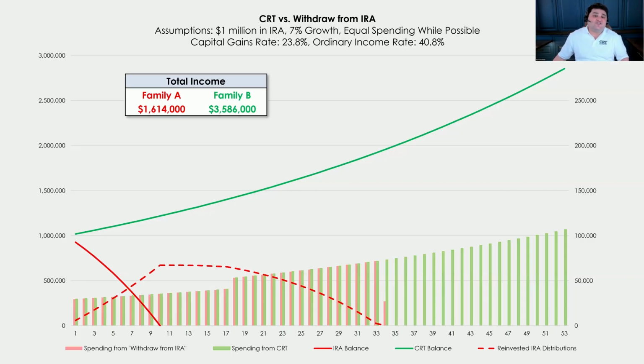So as you can see, eventually under the withdraw-from-IRA scenario, the money's all gone, but the CRT is going to keep growing. Ultimately, it's more than double the amount of income. That immediate tax hit on the IRA is just too much for that strategy to overcome when it's put up against a CRT that's maintaining those IRA assets in that tax-free environment.